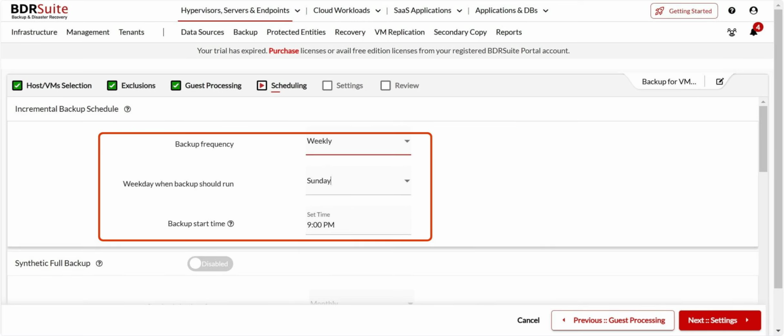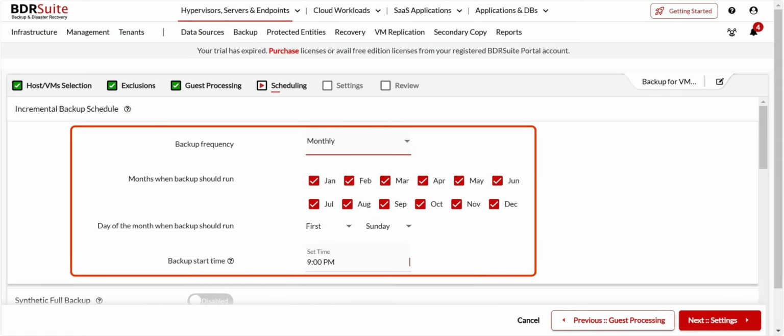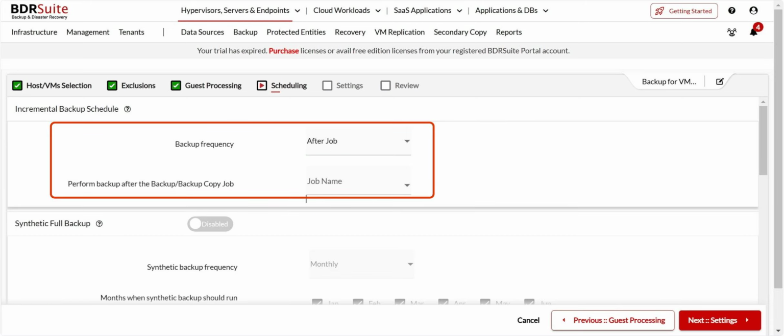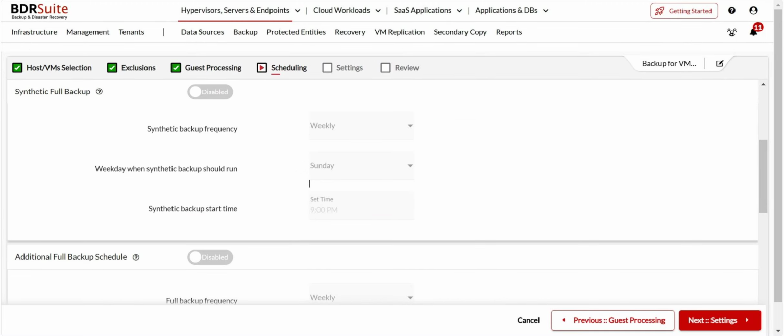The weekly backup frequency lets you schedule the incremental backup to run on a specific weekday with the chosen start time. You can specify the day for the backup, but only one incremental backup will run per day. In the monthly backup frequency, you need to specify the month, a day of the month, and the time on the selected day for the incremental backup to run. The after-job backup frequency lets you schedule the incremental backup to run after a backup or backup copy job. Simply specify the name of the existing backup job, and the incremental backup will run immediately after the selected job completes successfully.